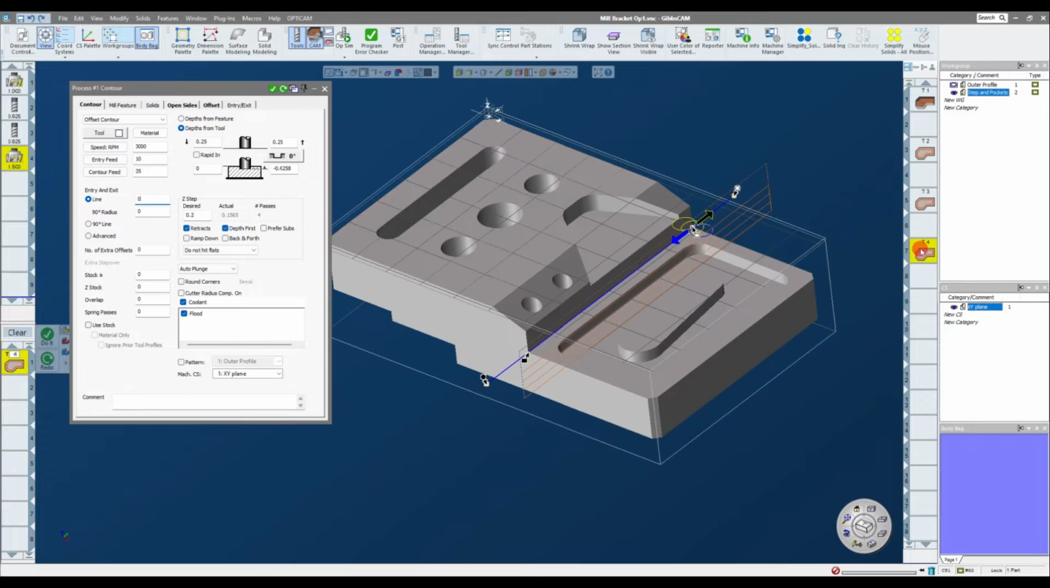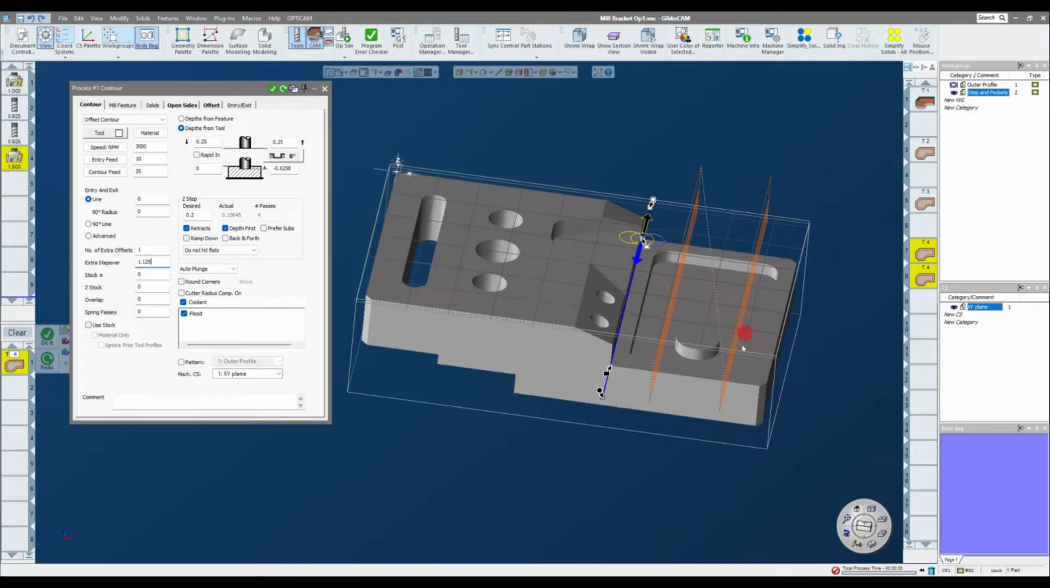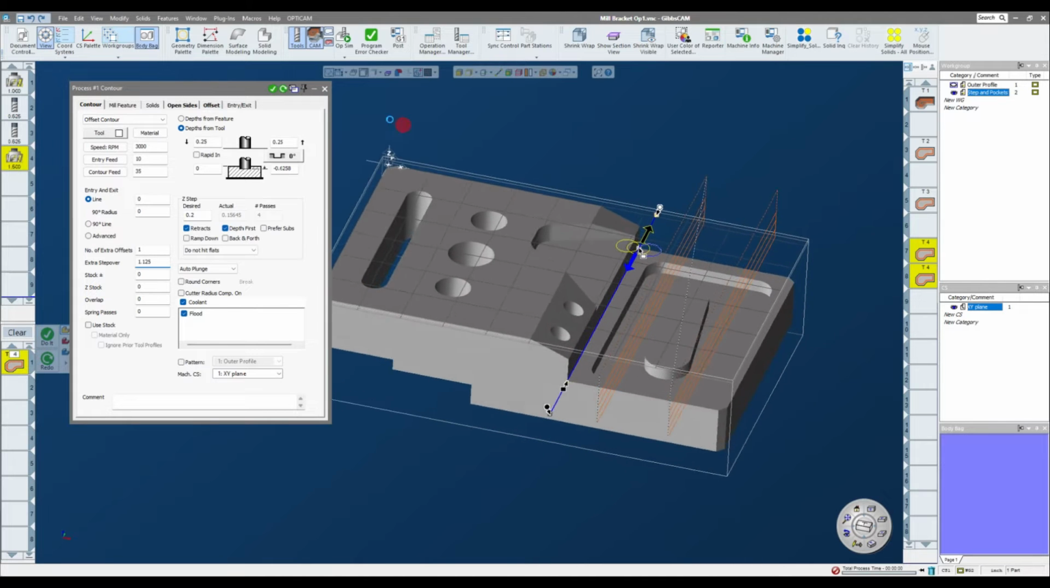This is where I can simply go into my process and add an extra offset. So I can add 1 offset. And what do I want my step over to be? So it's a 1.5 inch tool. So let's add, let's call it 1.125. Redo. Now I have a second step, which is going to be cut first.